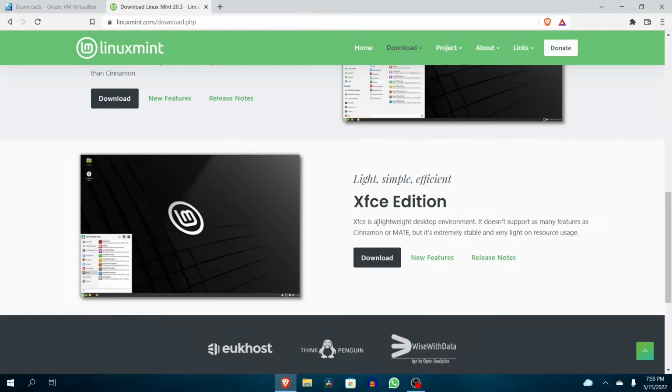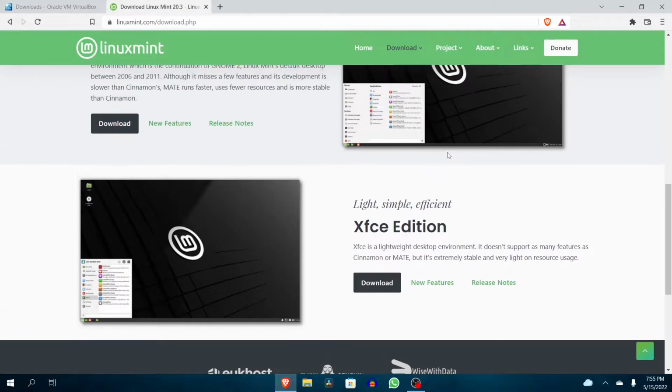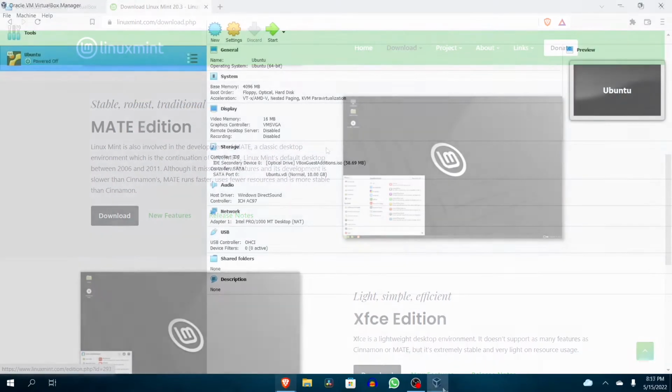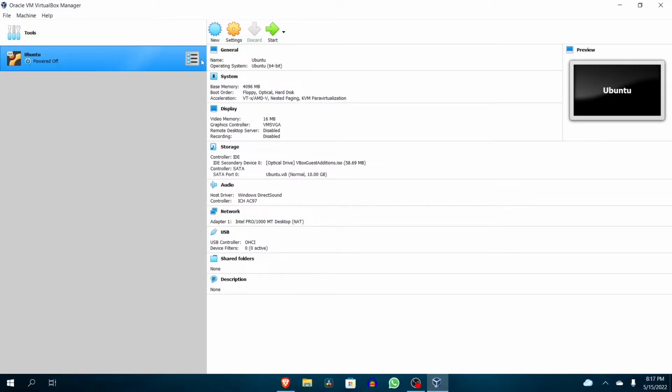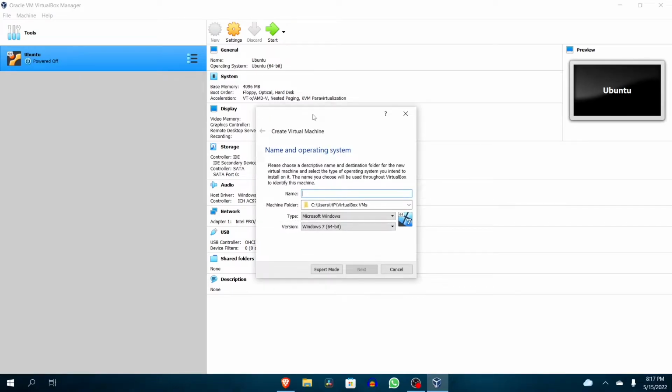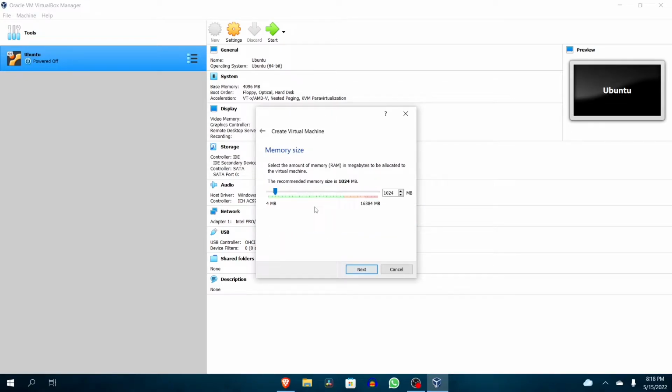I have already downloaded the ISO file to save some time, so I'm gonna go ahead to VirtualBox. This is the VirtualBox manager, and this is the window where you can view all your other VMs. Let's click on new, type in Linux Mint as the name, and it's gonna autofill type and version for you. In case you choose a different name, the type is Linux and the version is Ubuntu 64-bit.